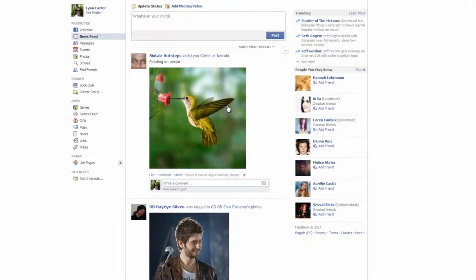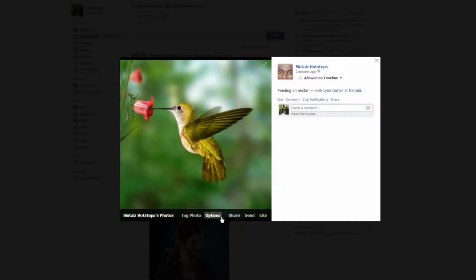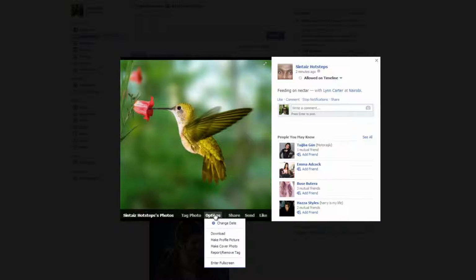Anyone can tag you in photos and other posts. Tags from people you're not friends with may appear in your timeline review, where you can decide if you want to allow them on your timeline. If you don't like something you're tagged in, you can remove the tag or ask the person who tagged you to remove the post. Just click on the photo, select the Options menu, and choose Remove Tag.